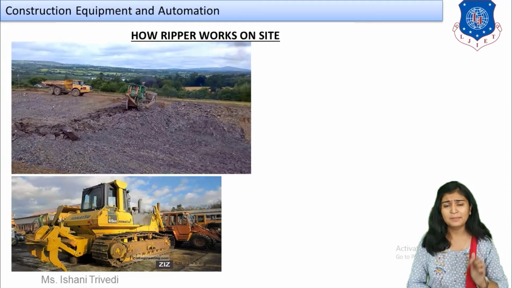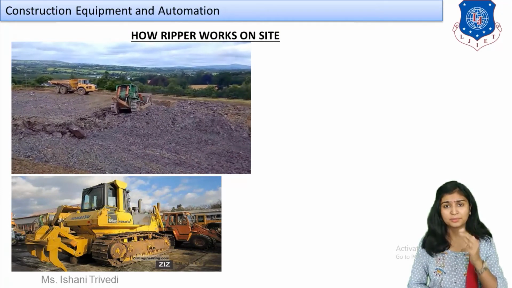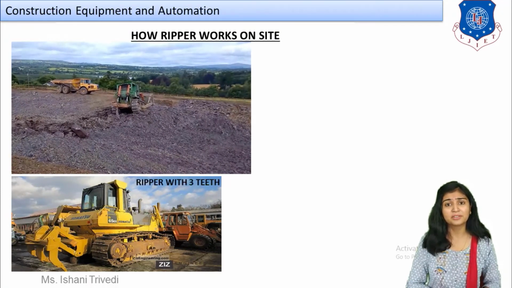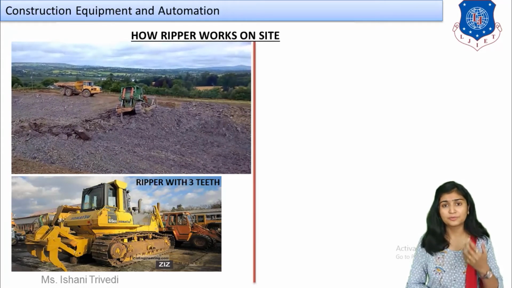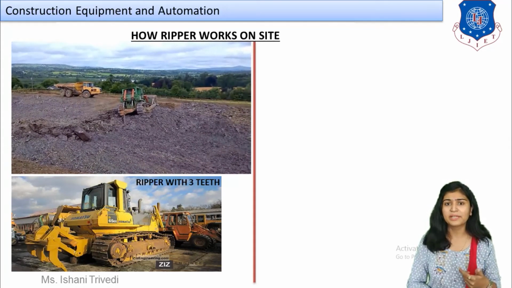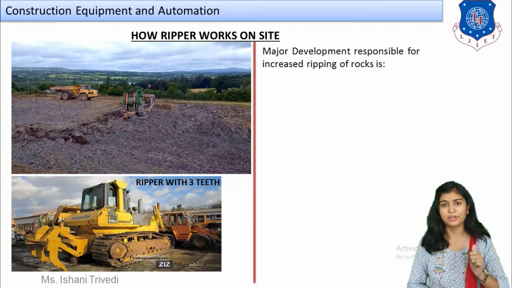Now I am also showing you another image of a ripper with 3 teeth, right? Here what you can see is a ripper having 3 teeth. You can use 1, you can use 3, you can use 2 to 4 mounted as well, depending on the requirement. But this is how your ripper works, which is right in front of you.